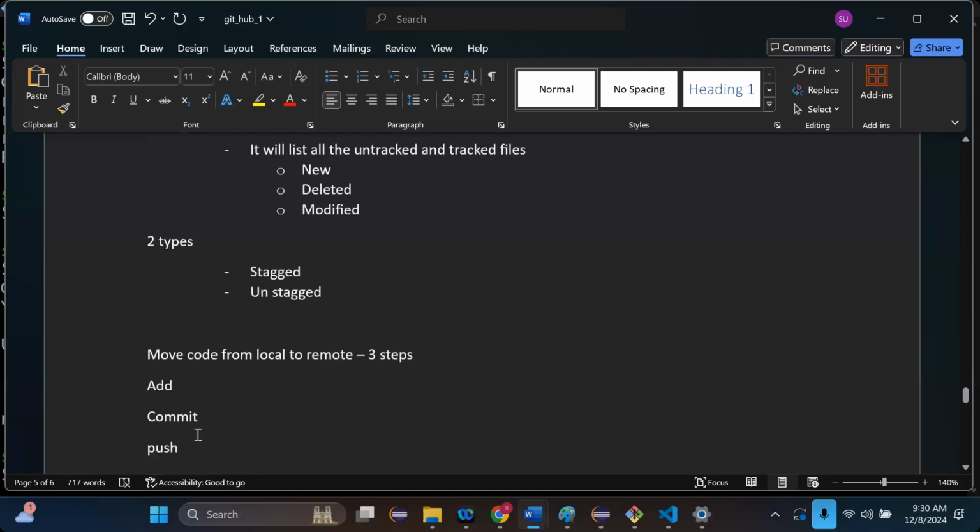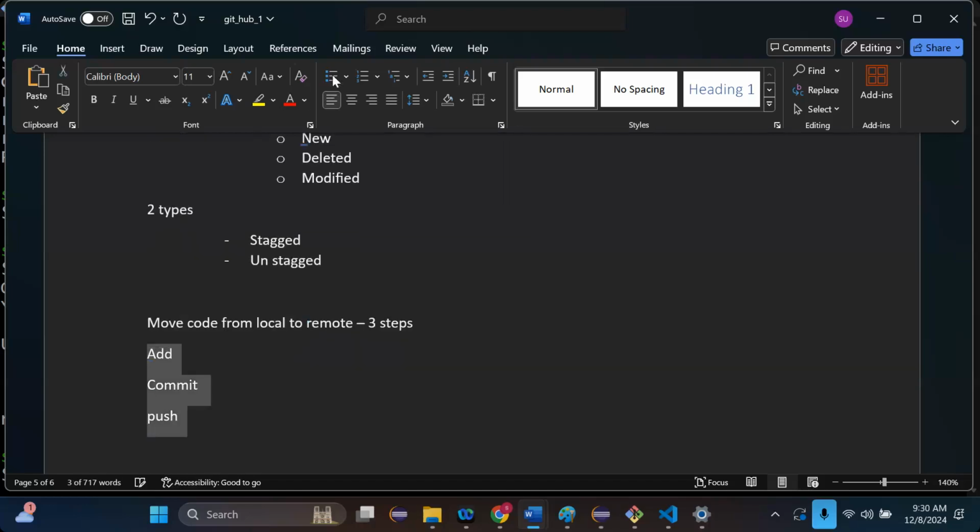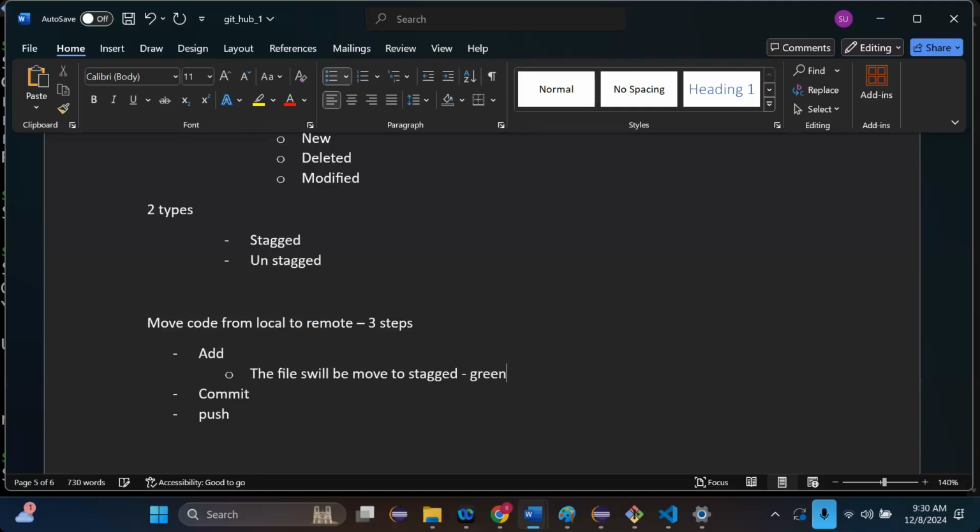Okay, so you need to understand it. These are the 3 commands that you need to use to push your code to your remote repository. What happens if I say add? The files will be moved to staged. What does it mean? It will be moved to green.